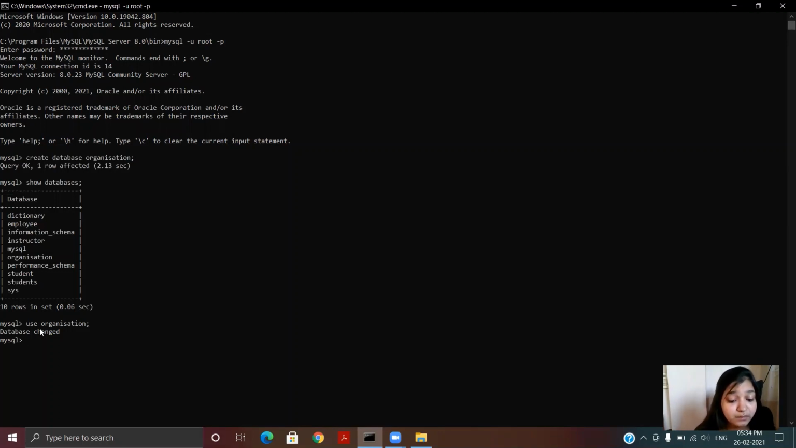So to create a table, we need to write create table and then the table name, maybe employee, opening bracket, closing bracket, and semicolon. And you need to give the domain type of each attribute that we'll be entering. So the first attribute is going to be employee ID. It's going to be integer.